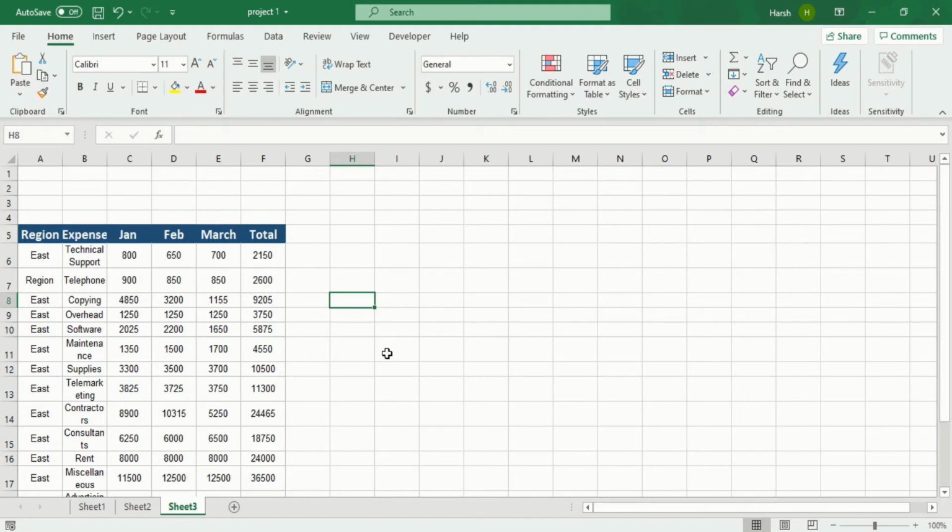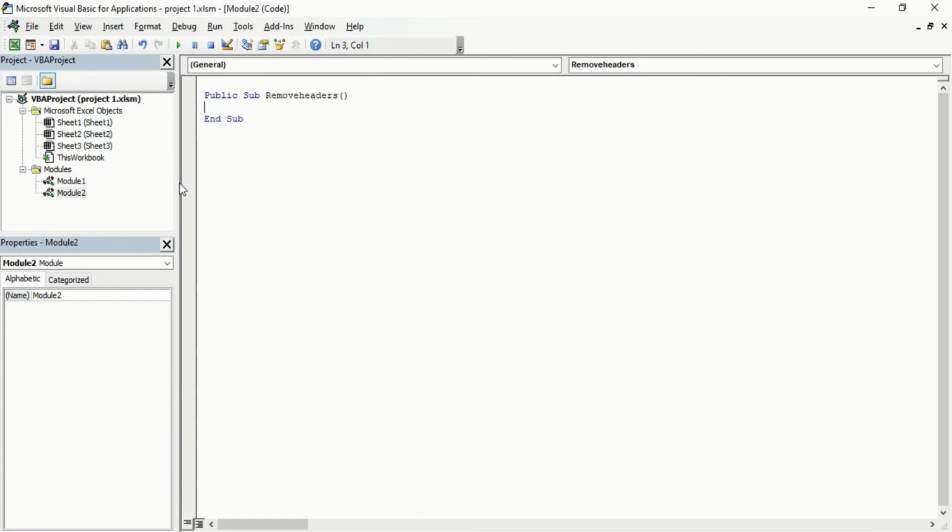Now we are in our Microsoft Excel. This is our data that has region, expense, Jan, Feb, March, and all those columns. Now we want to execute a code within our procedure. In my previous videos, I have told you how to create the procedure and how to open the Visual Basic. You go into the Developer tab and click on Visual Basic. Now you will see that we are in Microsoft Visual Basic for Applications, in the Project 1.xlsm file, that is a macro-enabled file.